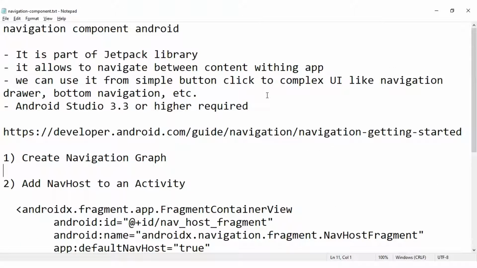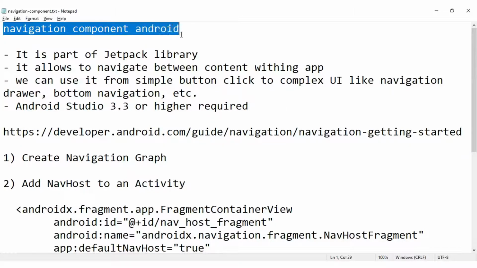Hello friends, welcome back. In this video we are going to discuss the navigation component, which is a part of the Android Jetpack library, and it will make your coding much easier to navigate between the components or the fragments. So let's discuss more about the navigation component here.